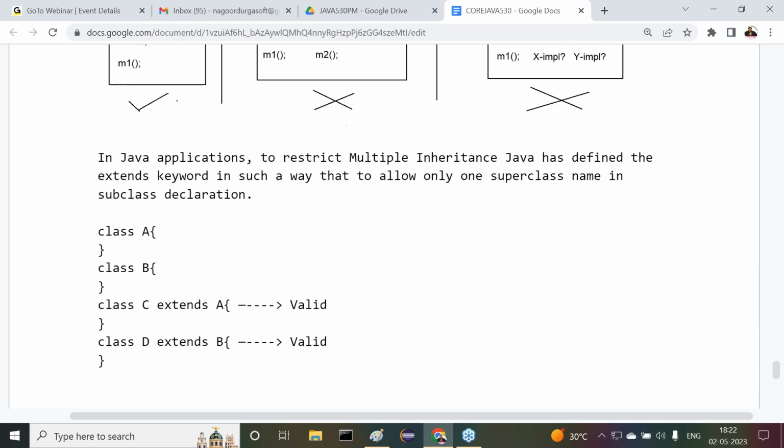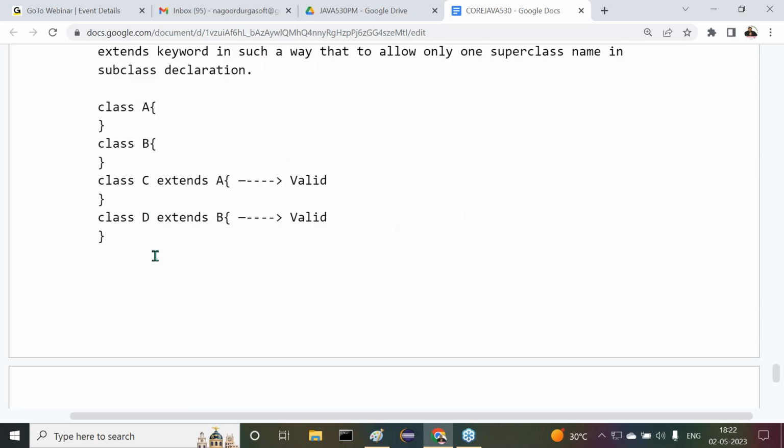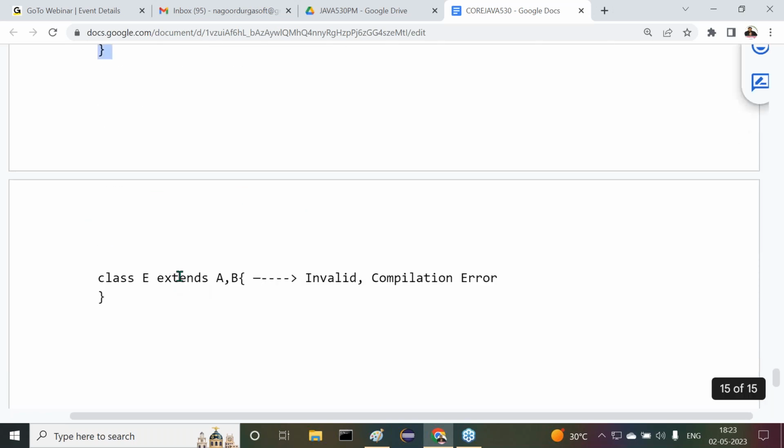But how has Java restricted multiple inheritance in its applications? Java has restricted multiple inheritance by defining the extends keyword in such a way that it allows only one superclass name in the subclass declaration, not more than one superclass. In this way, we are able to restrict multiple inheritance. Programmatically, I've given class A, class B. Class C extends A is valid, class D extends A is valid, class E extends A, B is invalid. Why? Because we provided more than one superclass, so we get a compilation error.